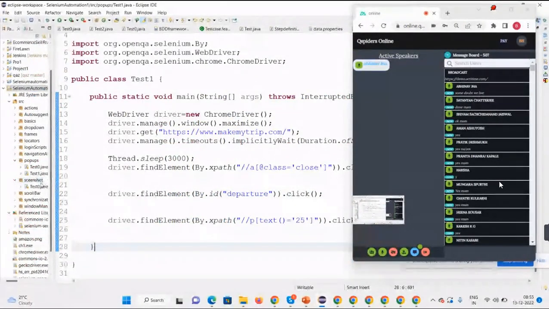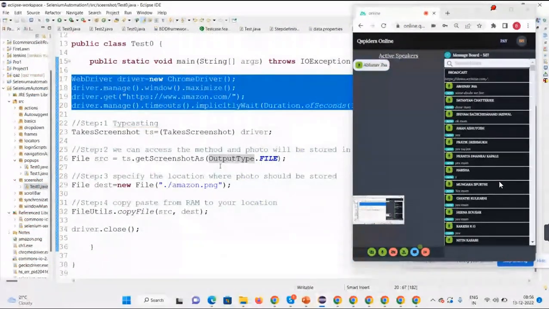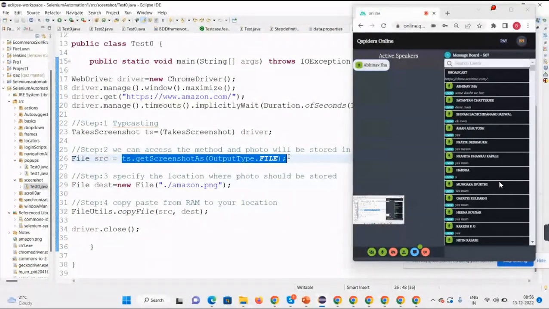One second. See here. When you call this method, photo will be taken. Now I cannot open my RAM and I cannot see where the photo is, correct? Now I have to give one location to store my photo. So this is the location I've given.